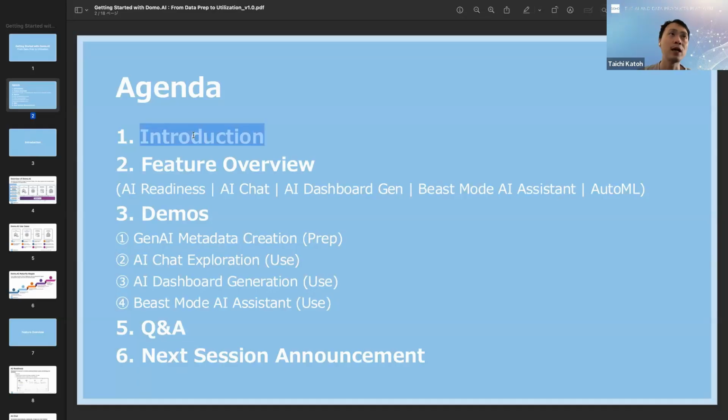So here's today's agenda. But first, let me give you an overview of Domo AI. Next, I'll introduce each of the features we'll be covering today. And after that, I'd like to move on to the actual demo. We have about 3 or 4 demos prepared for you. Today's content is really more of an introduction to Domo AI. You could say it's the beginner level. We'll just be introducing some of the features.